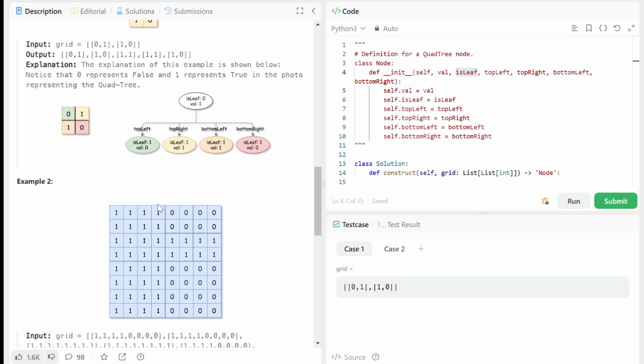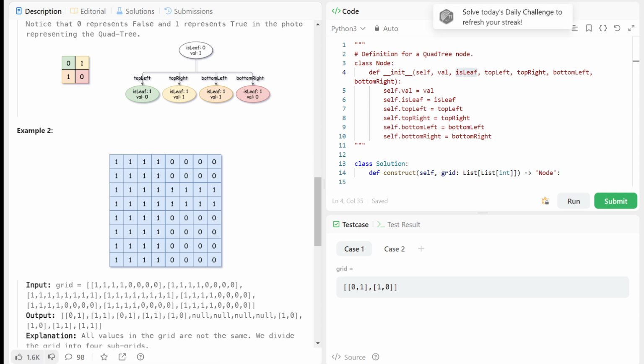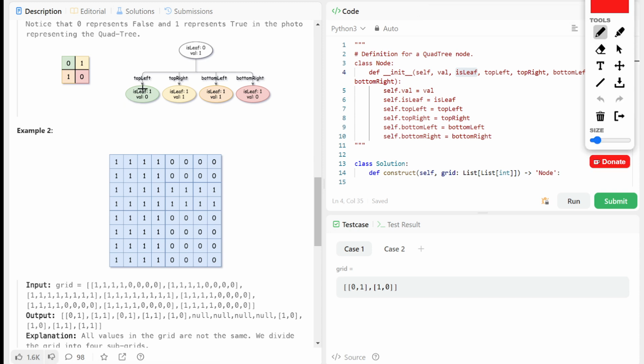So if we look at this here, what we have is this whole thing is not a leaf, so that's 0, because if it's a leaf it's 1, right? So it's not a leaf and it has a value of 1. Why does it have a value of 1? Because it has one quad tree under it. And then this quad tree has 1 leaf, 2, 3, and 4 leaves.